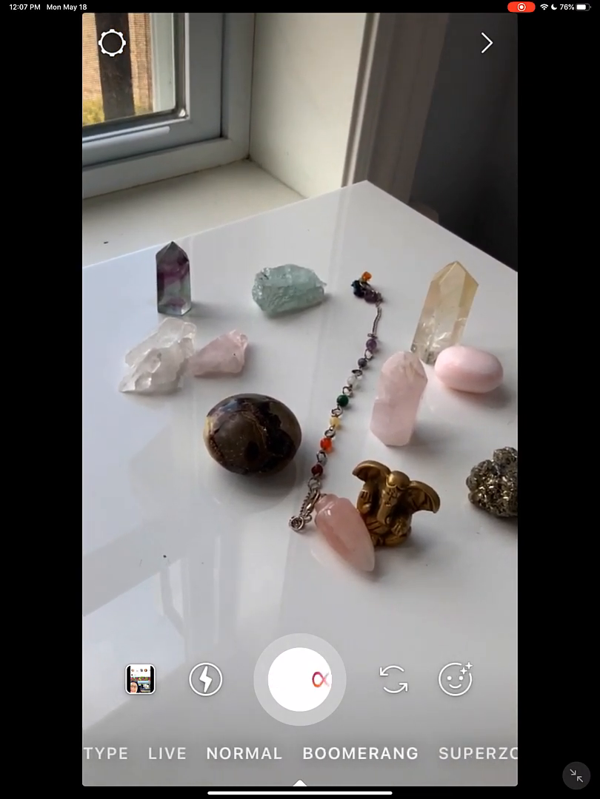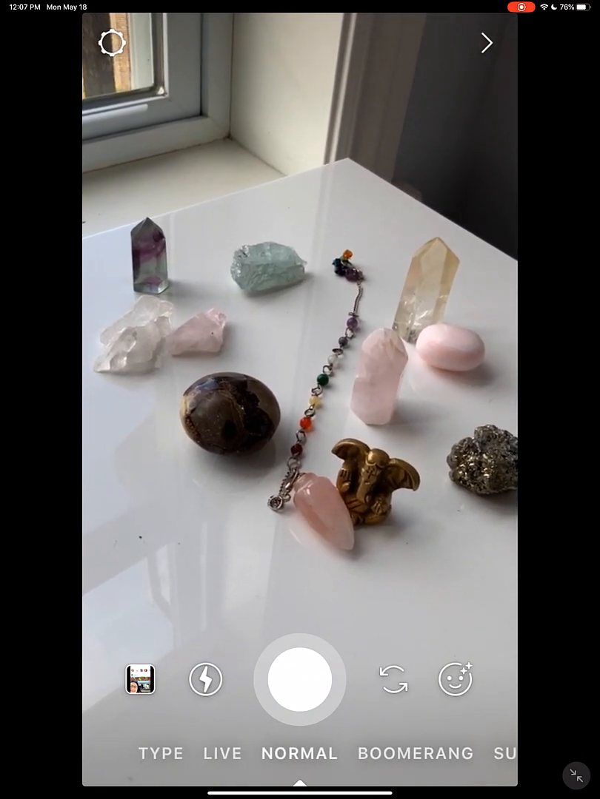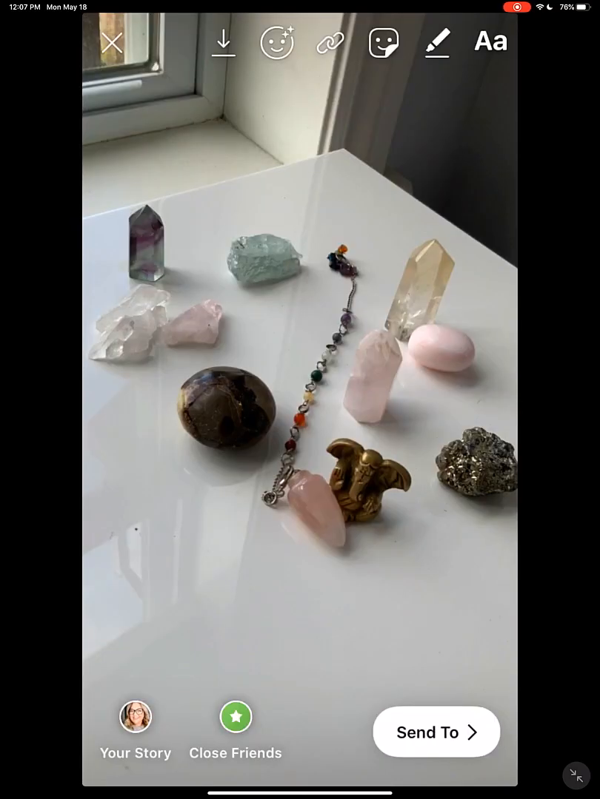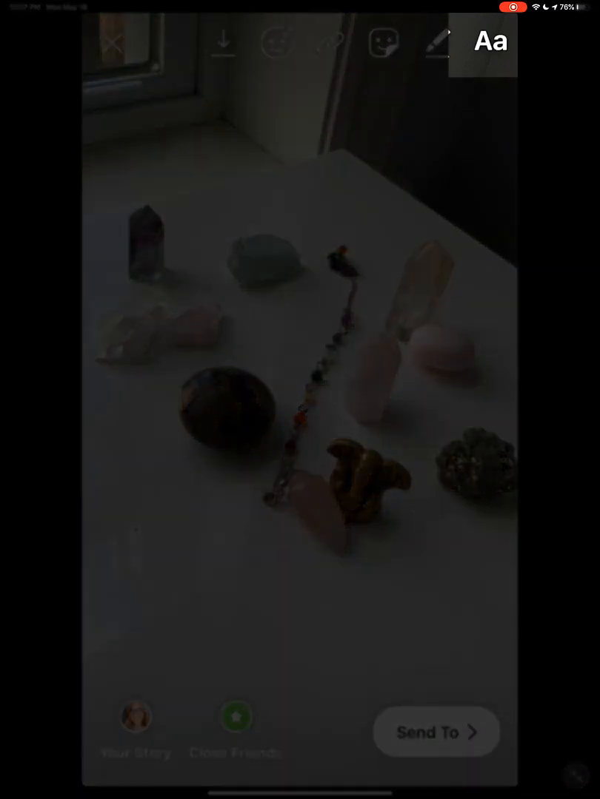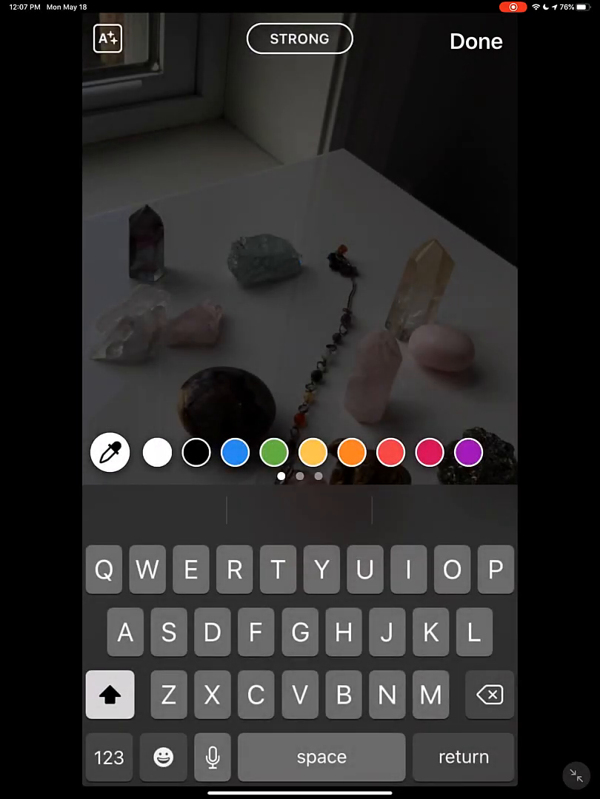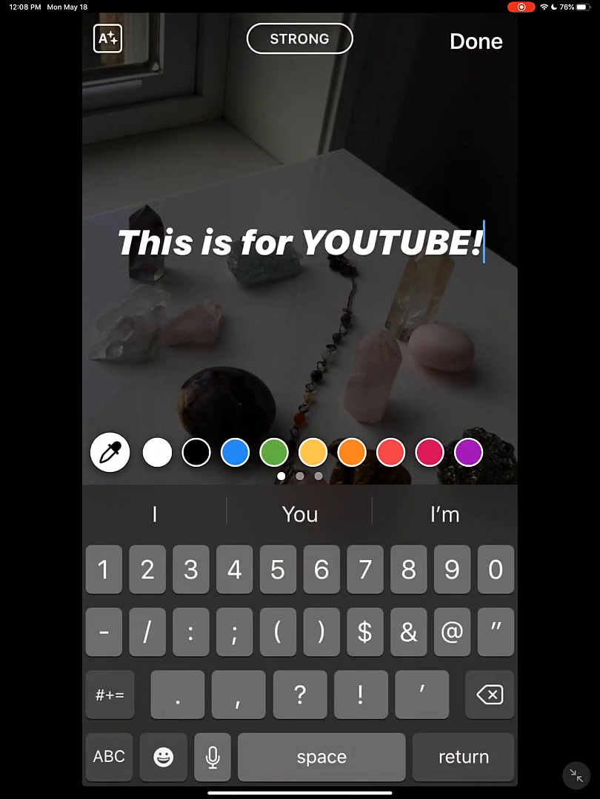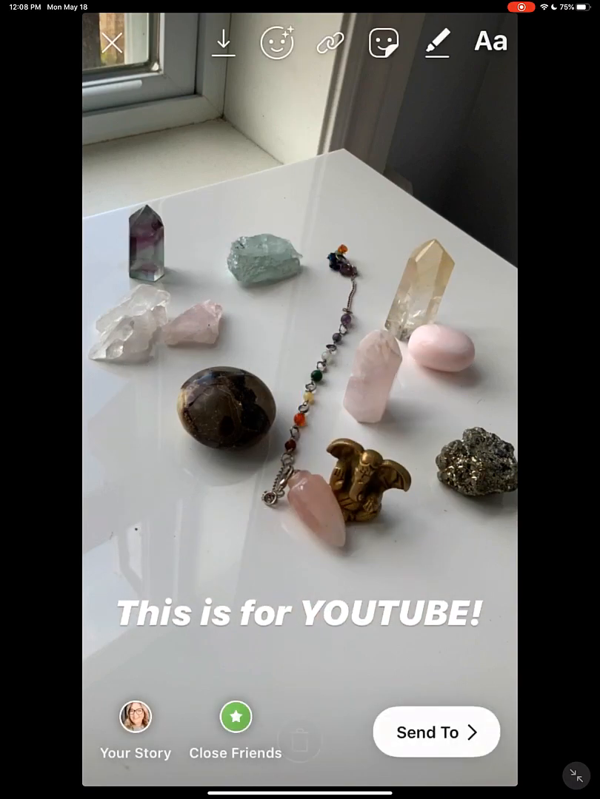down here, I want to show you a couple of other ones. So let's pretend, let's just take a picture of this. And now I want to show you the text. So the text shows up on the upper right, and you can click it and then you can write something here. So this is for YouTube. Now I'm going to press done. Now if I move this down here, you can kind of see it, but it doesn't really make a great big statement. There's a couple of things that we can do to change this.